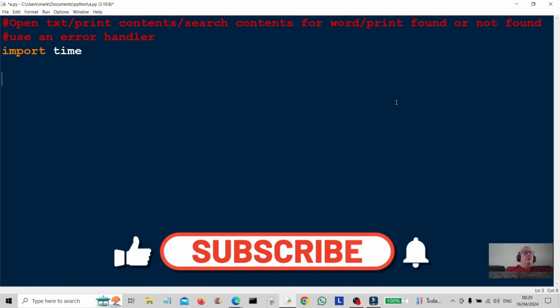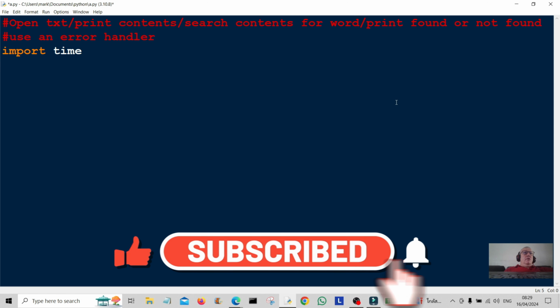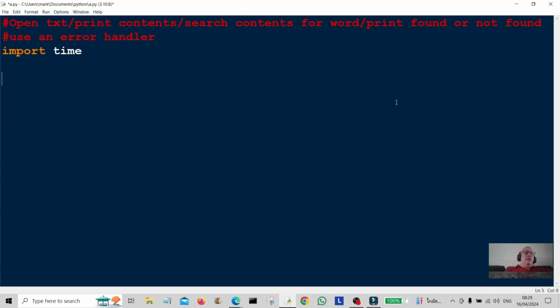Today what we're going to do is open a TXT file, print out the contents, and search the contents for a word, and then we'll simply print found or not found. We're going to be using an error handler as well. I've already got a TXT file on my desktop with some content in it, and I've imported the time module here, which you'll need to import.